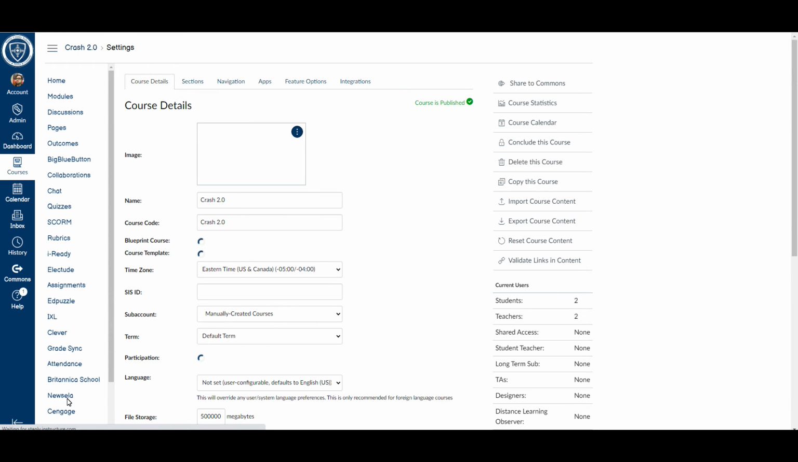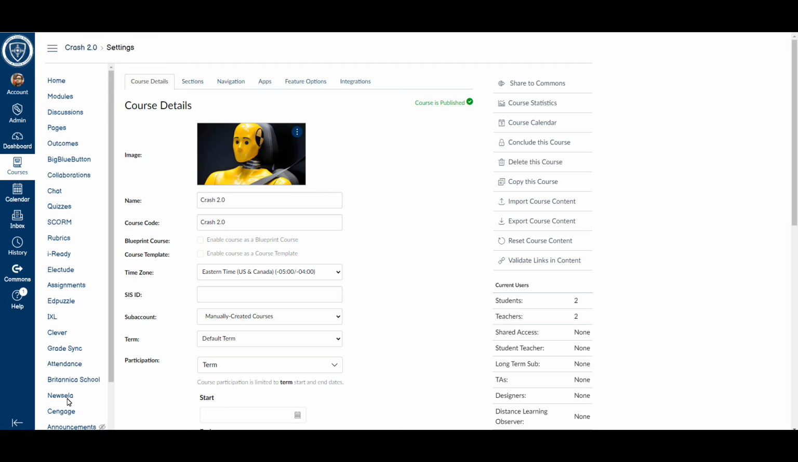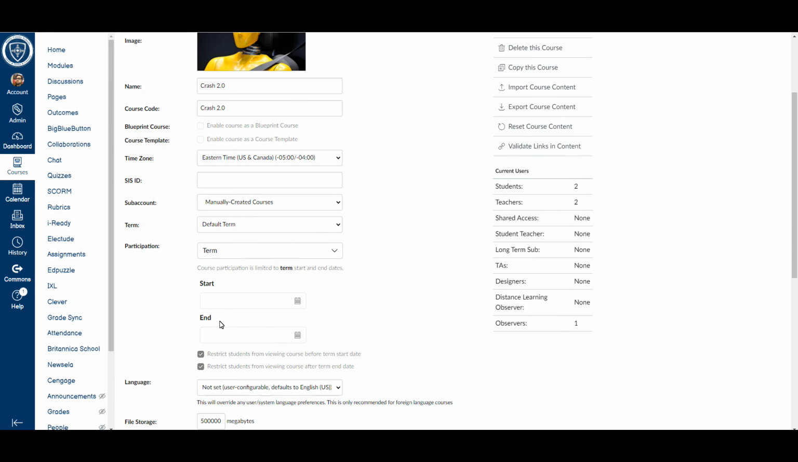When I go back into settings, the other thing you need to check is make sure that your participation isn't set to course. Make sure it's set to term, because term will take over and use the date set in PowerSchool as your course start and end dates. So that means you won't have to go through there and conclude the course. It'll just happen automatically. If you change it to course, then that's something that you manually control.